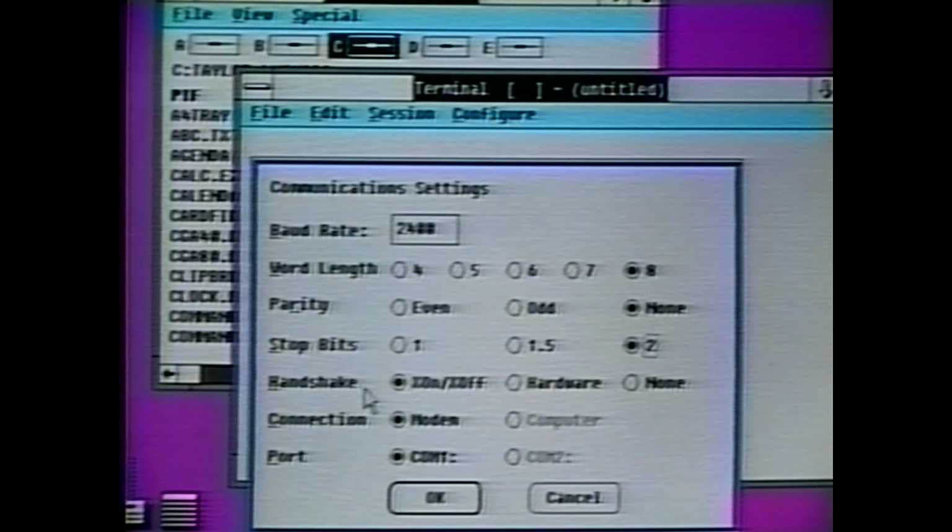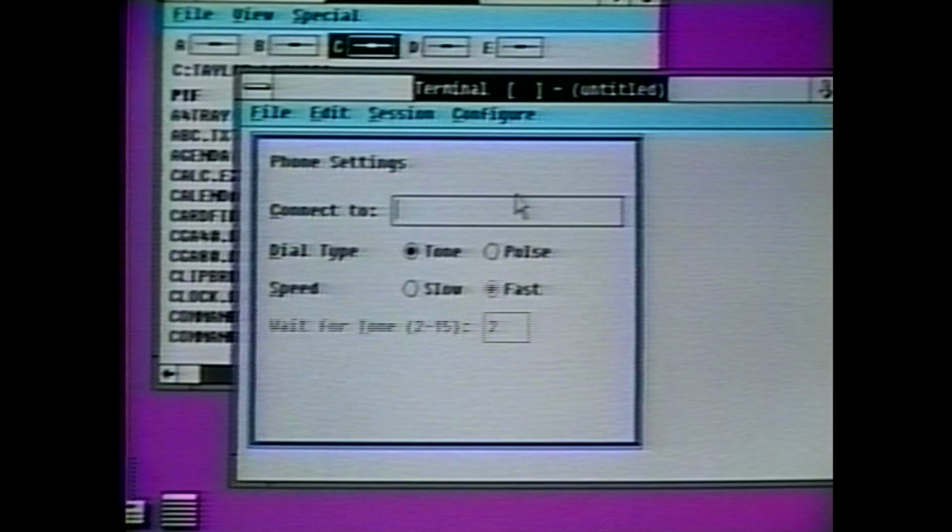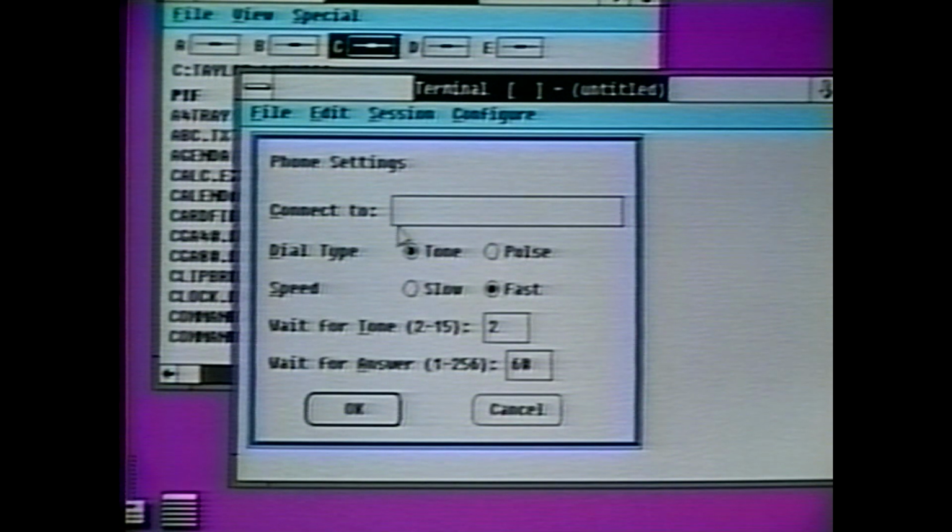If you're using a telephone to exchange data, use the modem setting. If you're wired directly to another computer, choose the computer setting. The port setting tells Terminal which port the modem is connected to. The phone command lets us set up phone settings so that Terminal automatically dials the specified number.